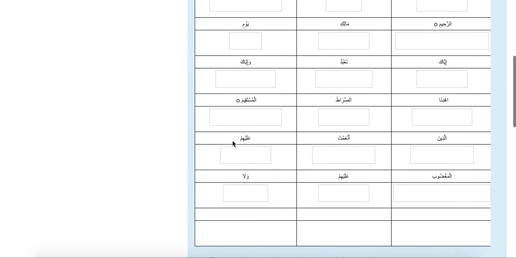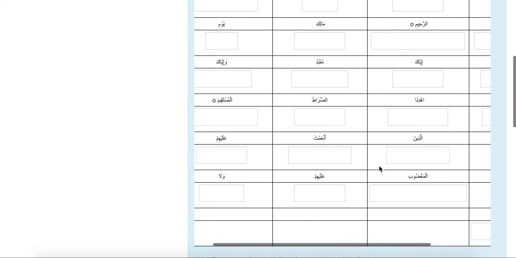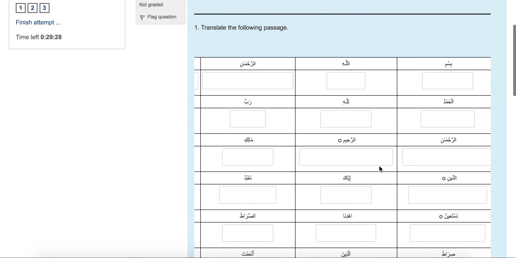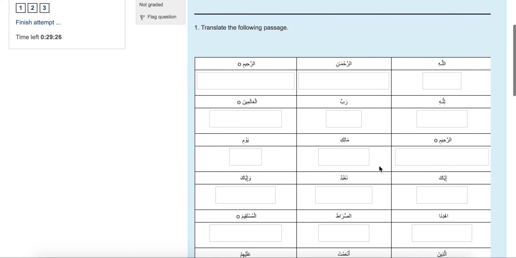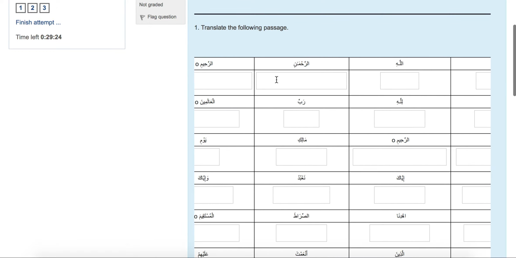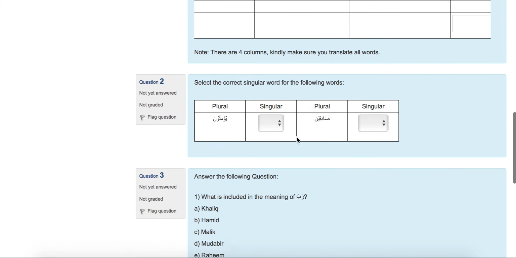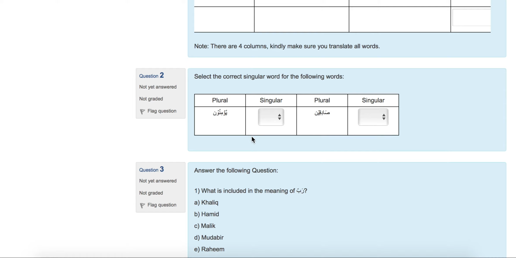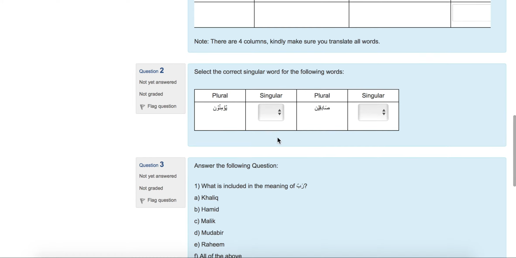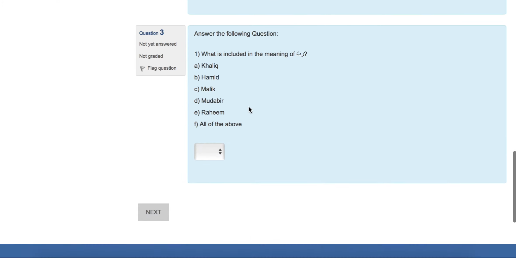Question number 1. You can only see 3 columns, but there are 4. And that's what is mentioned in the beginning instructions, that there will be 4 columns of translation passage. Make sure you do not miss any part of the translation. Complete all 4. 1, 2, 3, 4. Don't miss any, or you will lose marks for that. Question number 2 here, singular plural. There are only 2 given here because it is a practice test, but you will have a different pattern and you will learn that in the next practice test. One more question that you can answer.